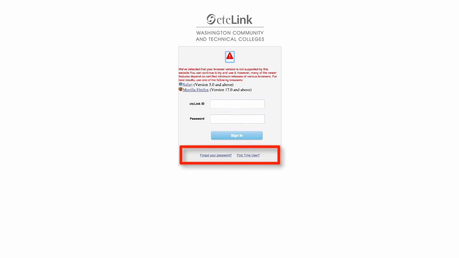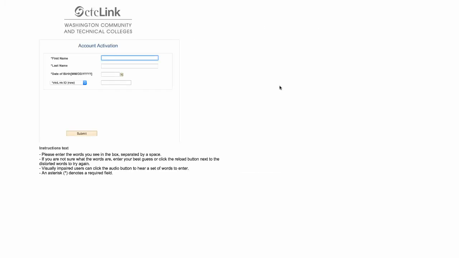When you click on the first time user link, you'll be presented with this page here, where you need to type in your first name, your last name, your date of birth. And then here is where, if you already have your new ctcLink ID, you can type that in here. Or if you want to use your old SID, you just click the drop down and choose old SID.